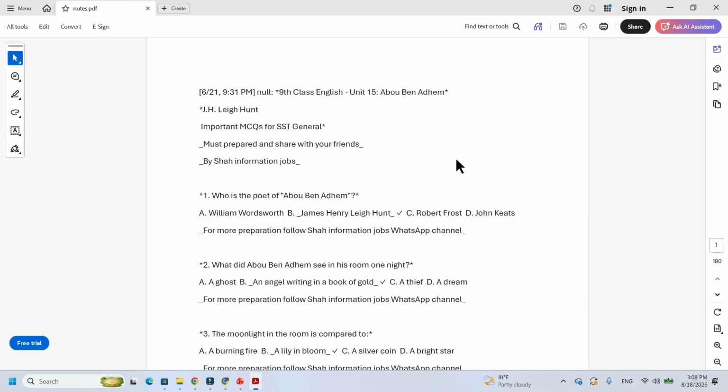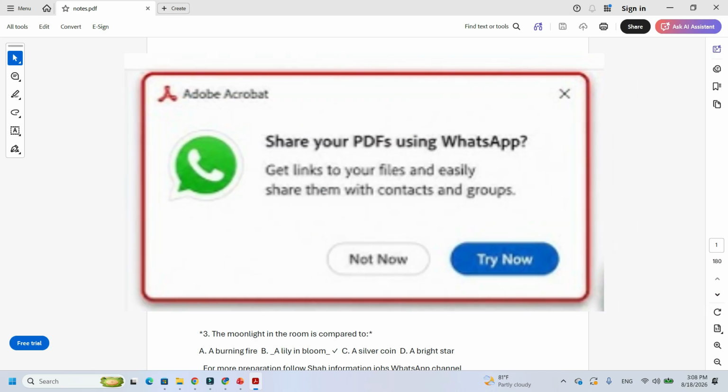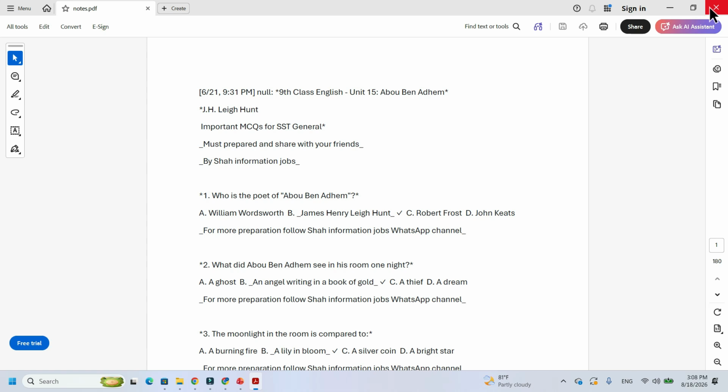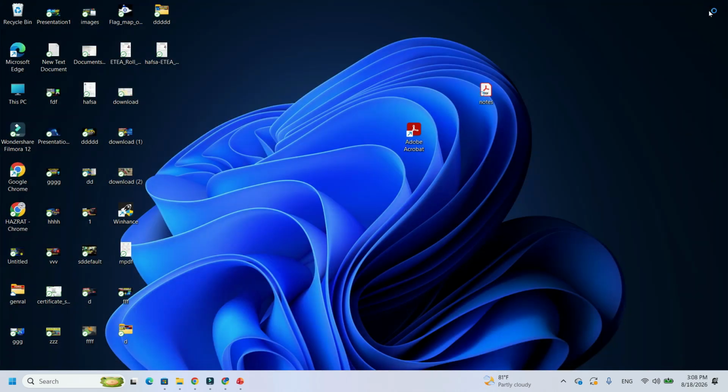If Adobe Acrobat keeps showing the "Share your PDFs using WhatsApp" pop-up every time you open the application, this quick video will show you how to stop it. Let's get started. First, close all open PDF documents and make sure Adobe Acrobat is completely closed.